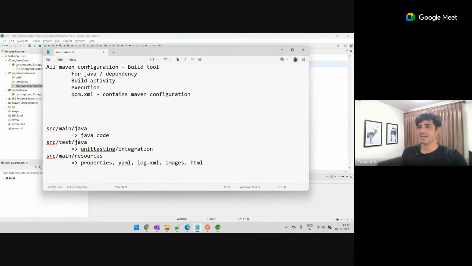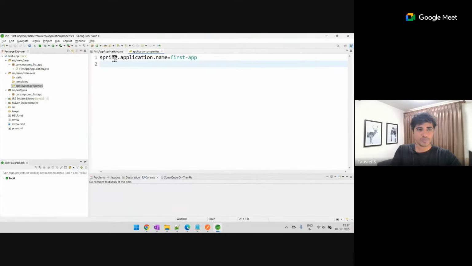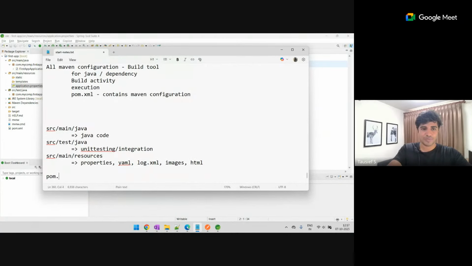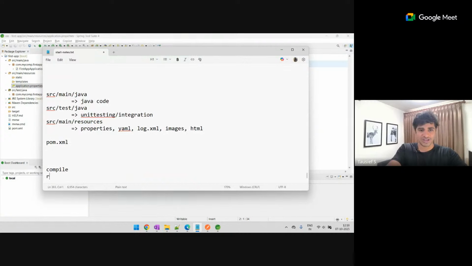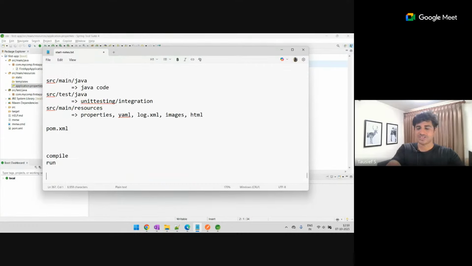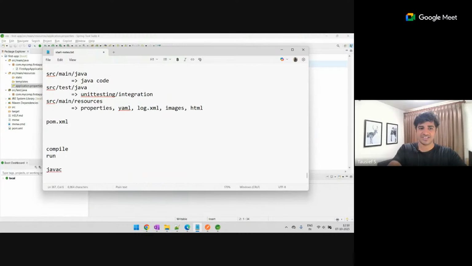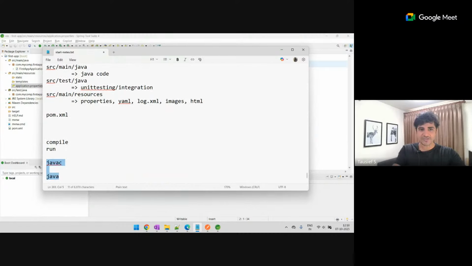Nothing surprises you. And next, for your project, pom.xml is the Maven configuration file. Now, whenever you write any code, let's say even a core Java application, our aim is to execute it. What do you do? You compile and then you run, right? So what is that? javac and then java. Using these kinds of commands, you work.